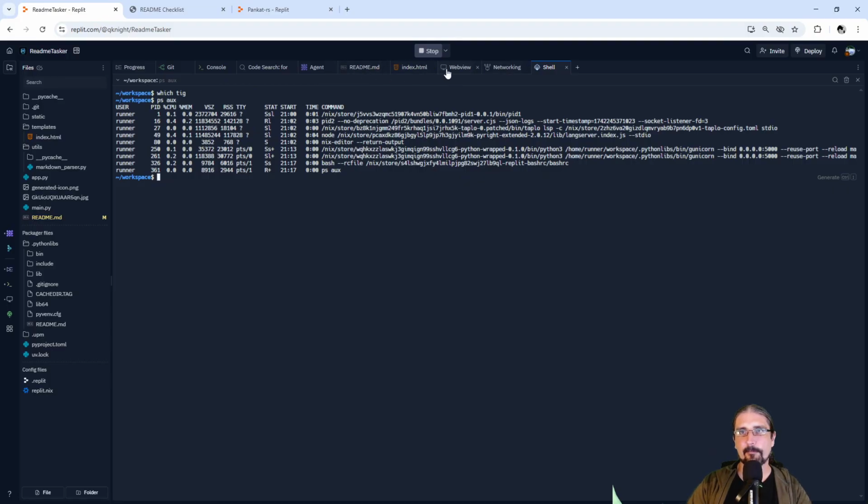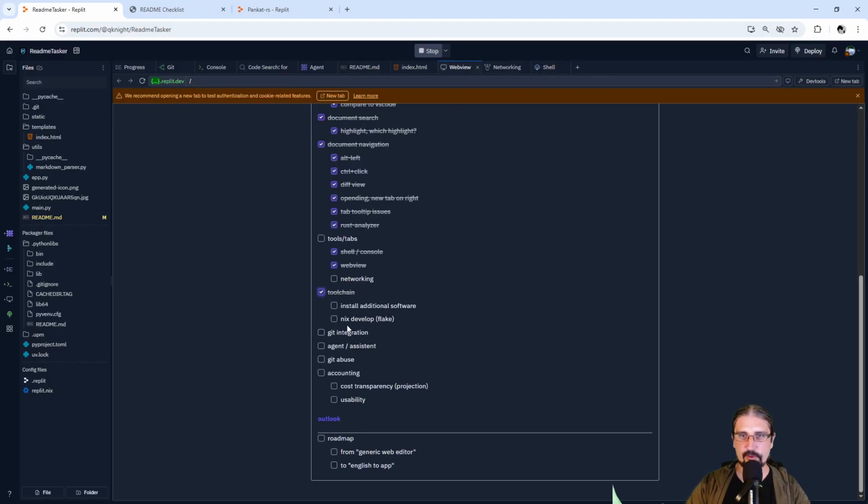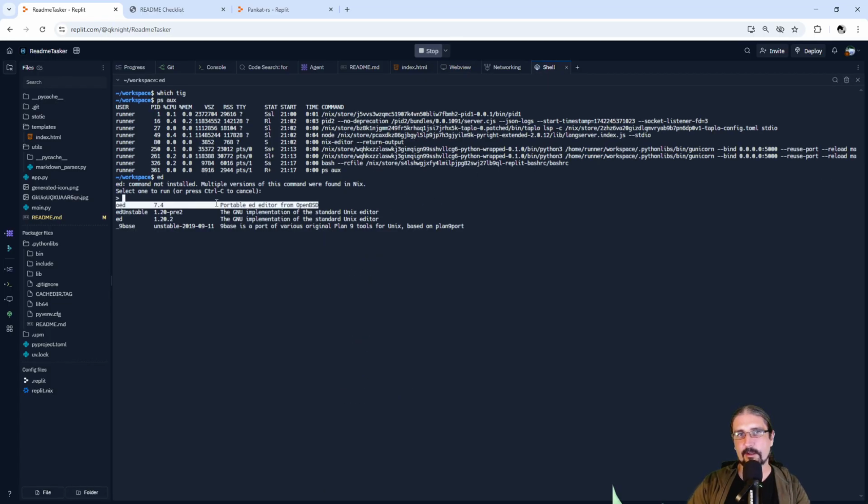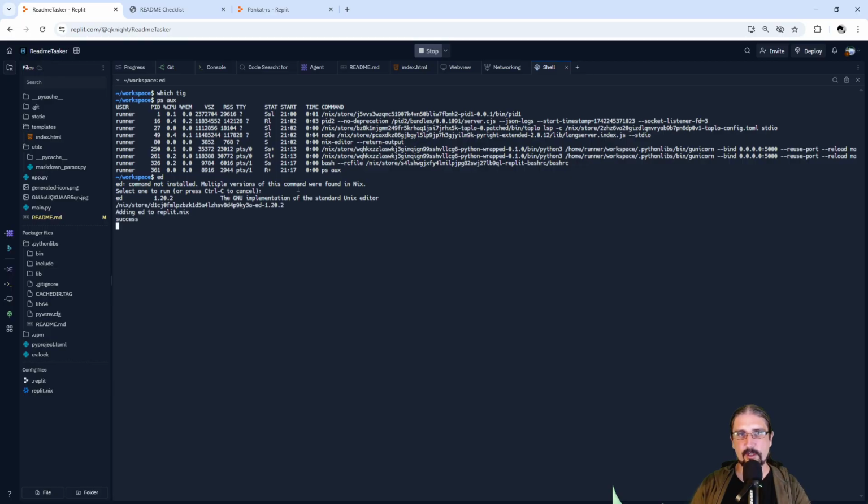Okay, back to the web view. So we have the toolchain basically covered. You can also install additional software here. So basically you have a new command like add, and then add is not found in the environment. So it says command not installed, multiple versions of this command were found in Nix. Select one of them and press return. And here you can just use cursor up and down and select the add version, and then it will be installed, and it will also be persisted since it's adding add to the replit.nix.